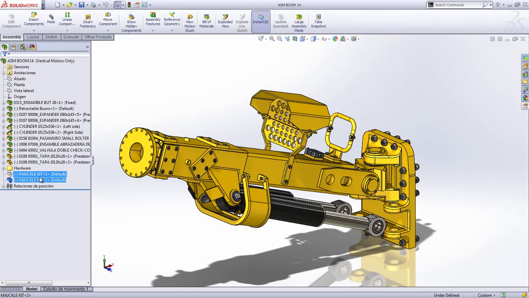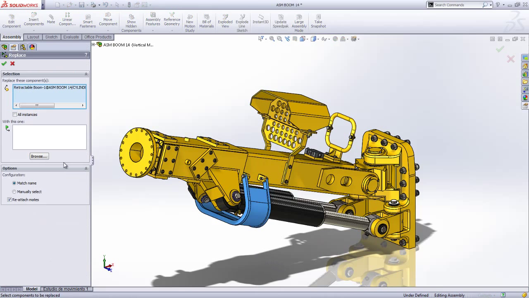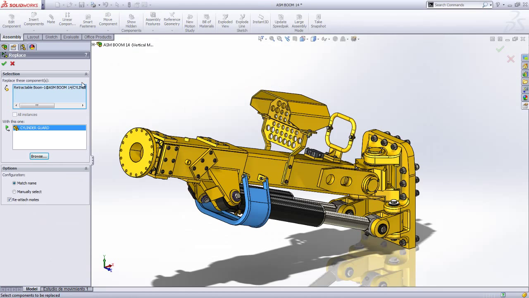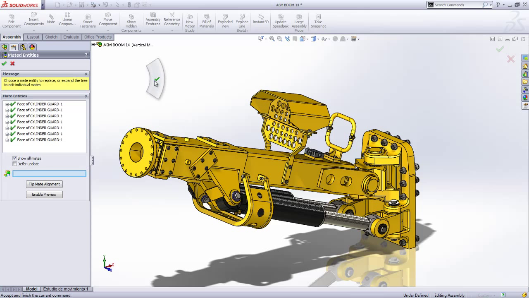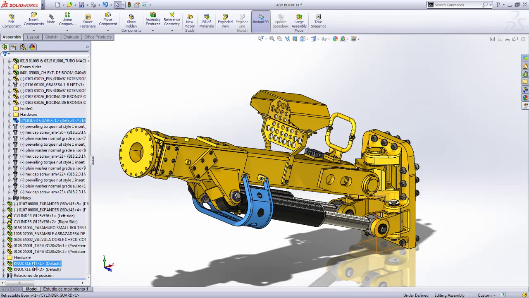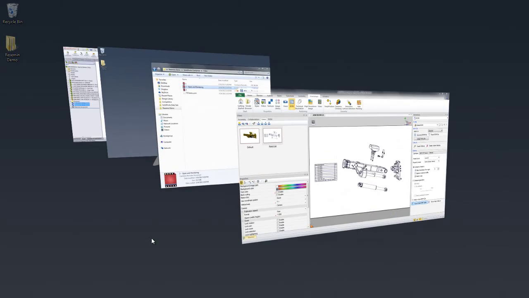Inside of SolidWorks, we'll make a few minor changes. We'll go ahead and turn on a few of these knuckle kits which hold the hydraulic cylinders to the main support bracket. We'll also change the cylinder guard component to the latest revision. This might be done with Enterprise PDM or by making simple revision changes to the models themselves. Regardless, engineering changes take place.